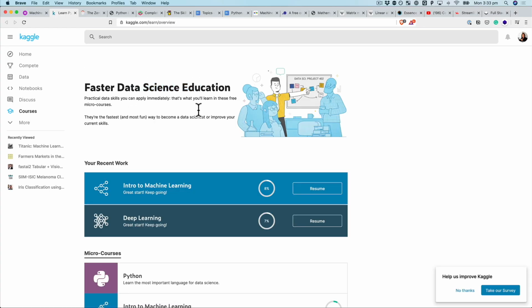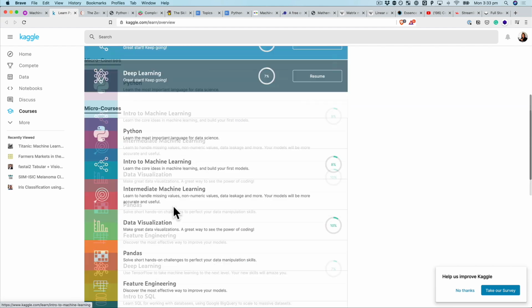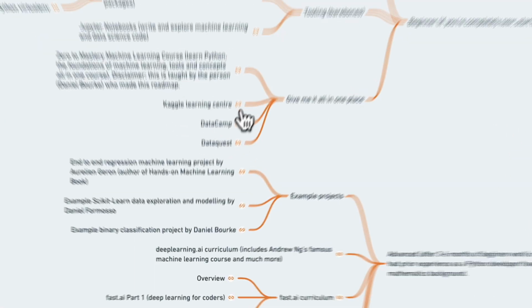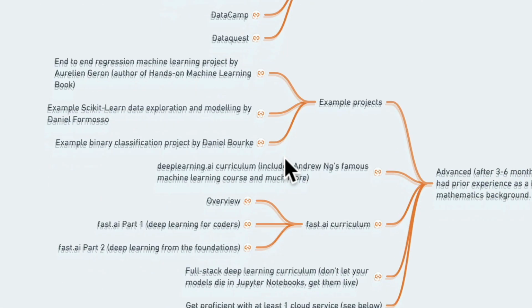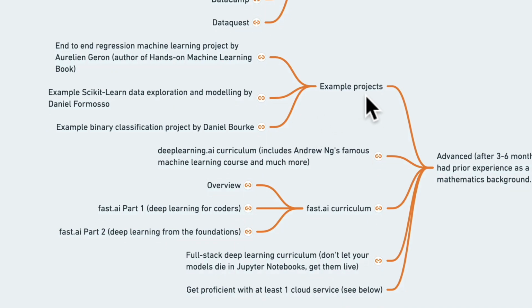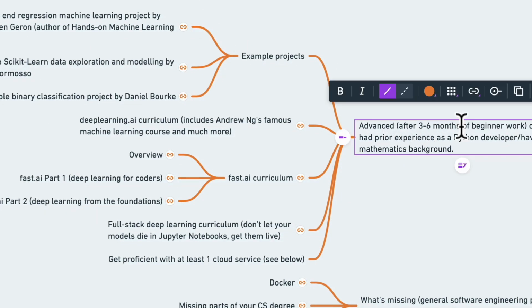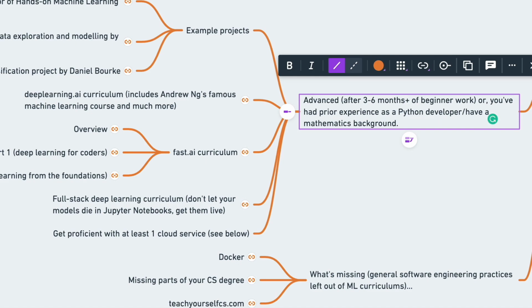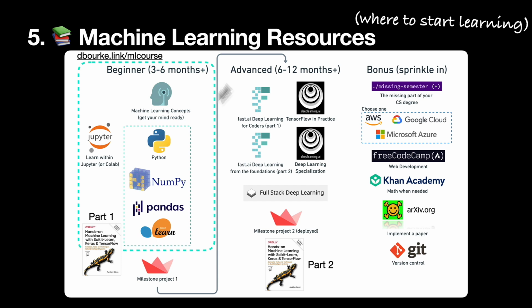Faster Data Science Education. I'm pretty sure this is all free. Data Camp, Data Quest. Now, if you want example projects, once you've got 3 to 6 months plus of beginner work, the next step is to go to the advanced path. So if we go here, you want to also have done, I can't stress this enough, a milestone project.